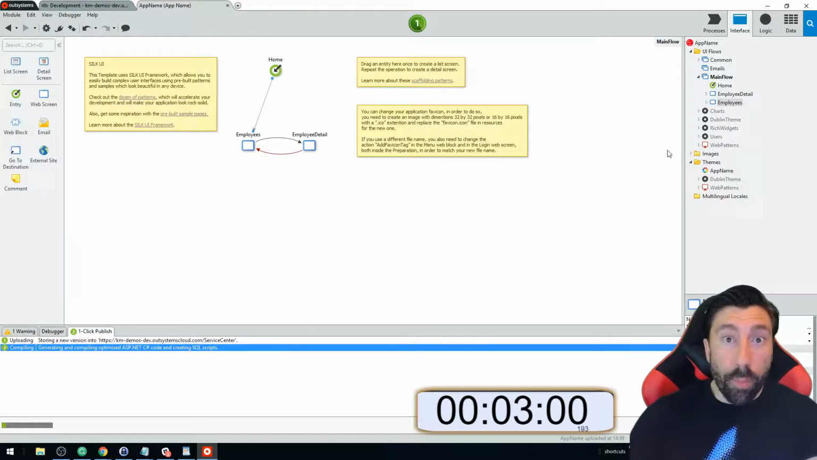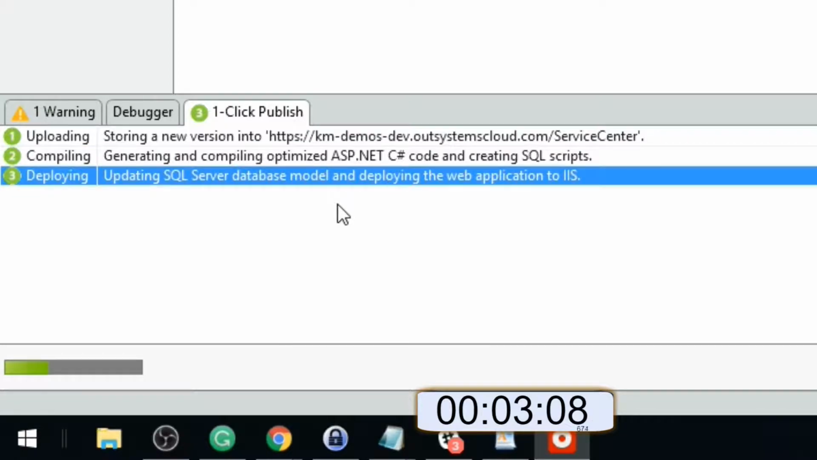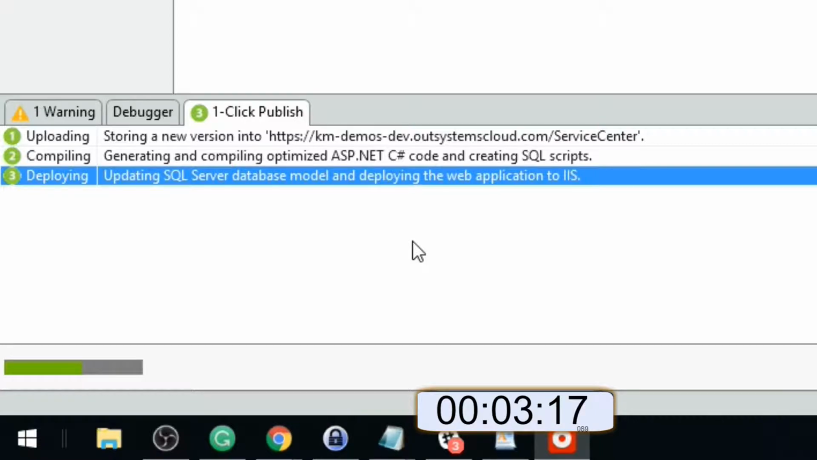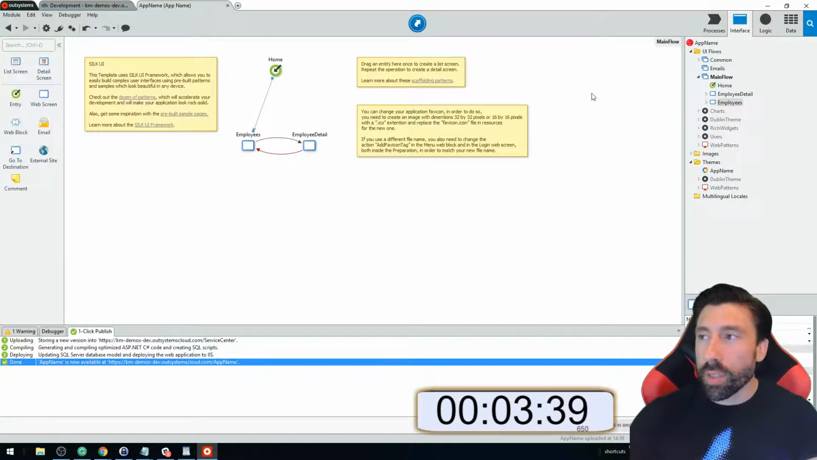and what that's going to do is kick off our build process, and so you'll see that in the bottom left here. It's going to store a new version on my demo environment, my development environment. It's going to generate and compile all optimized ASP.NET C# code and create any SQL scripts that it's going to need. And then finally, it's going to update the SQL Server database model and deploy that web application to IIS. So it's doing all of that right now so I can ultimately test this application and make sure that it works. Another thing that it's doing is taking all of that data from the spreadsheet and actually putting it in SQL, and so we never actually have to use the spreadsheet ever again. So that's just a one-time thing, and after this first build, we'll never touch that spreadsheet again.